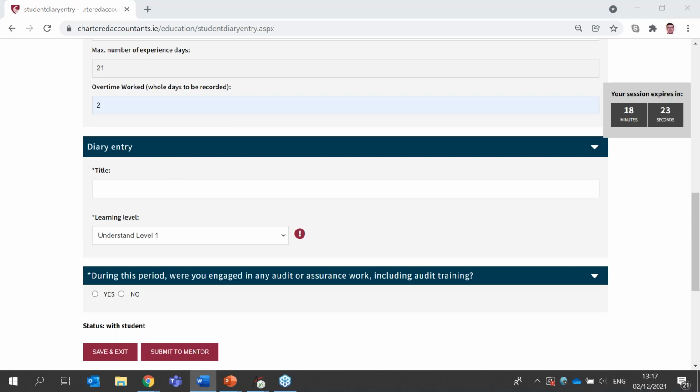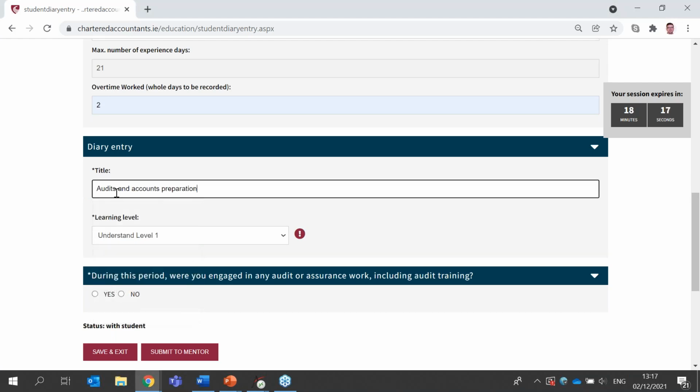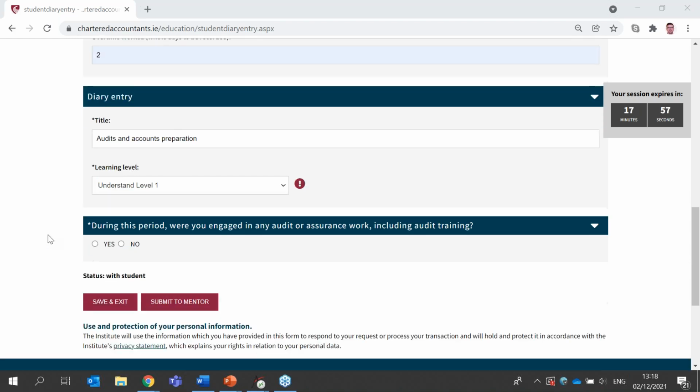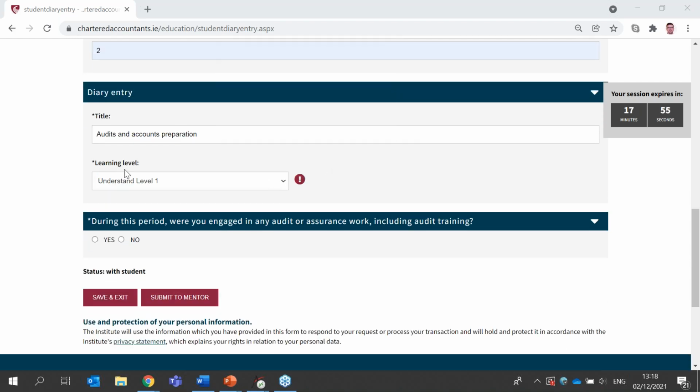Now, in terms of your title, that can be something, I suppose, that would be indicative of the work that was carried out. You can put in entry 1, entry 2, entry 3, or you can put in the dates, but frankly, we would prefer to see a title that would indicate the nature of the work that was undertaken. So to that extent, there are no changes there.